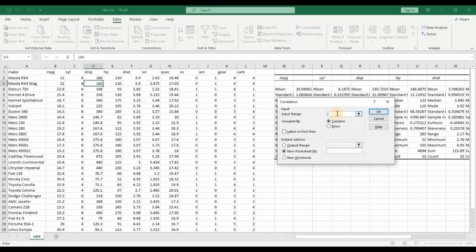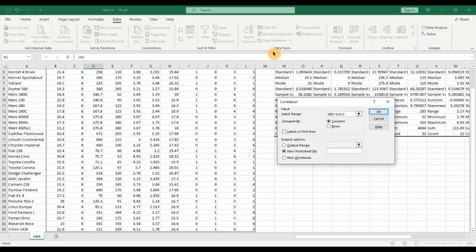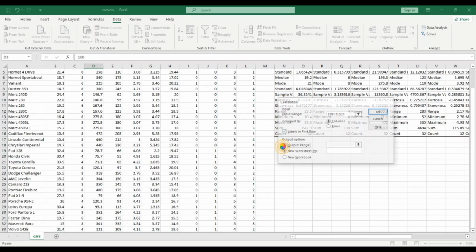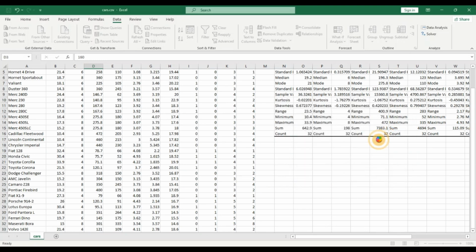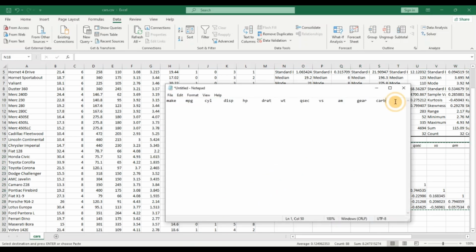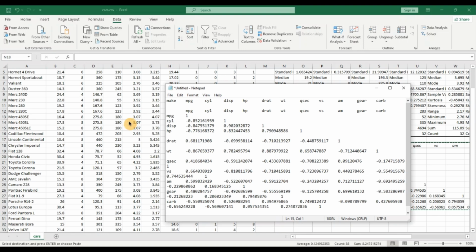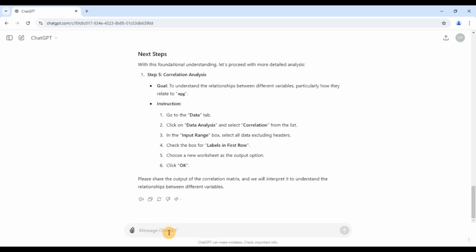Okay, click the input range, select all the numerical variables, click labels on the first row, going to give the output range. Okay, click it here, and it has given the correlation analysis. So I'll copy this. Let me paste this in Notepad so that I can copy the text format only. Copy this and paste it here, and let's see if it can make some useful insight out of this.